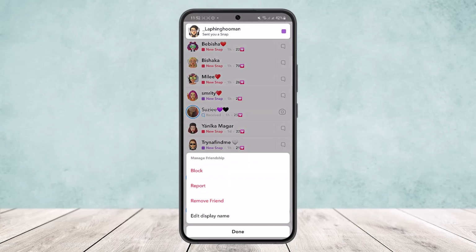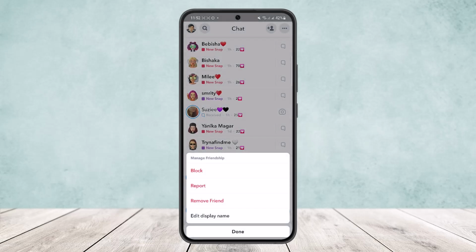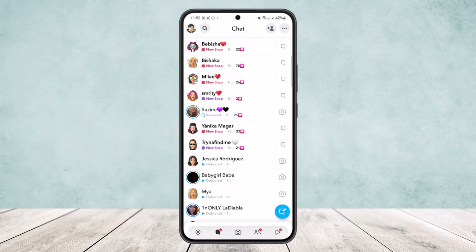Simply tap on the manage friendship option and there you'll get the option to block. What you can do is simply tap on the block option and a notification will pop up there. Are you sure you want to block the user? Simply tap on block and they'll be blocked. So this way you can block someone on Snapchat.